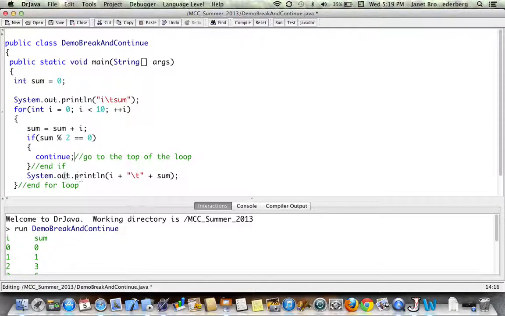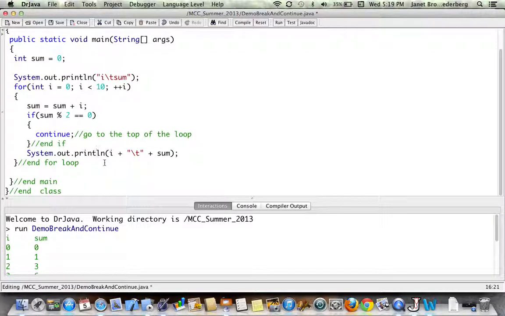As we break out of this iteration of the loop, we will not execute this line. We'll go back up to the top. When you hit a continue statement, it goes right up to the top of the loop. Now, let's see what happens if we execute this code. Remember, we're testing, is it true that sum modded by 2 is equal to 0? That is, if sum is even. So if sum is even, we're going to go back up to the top of the loop.